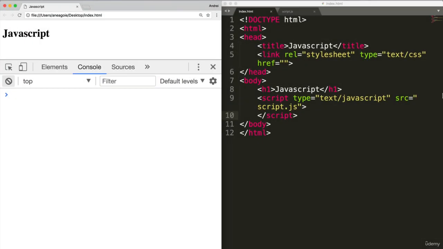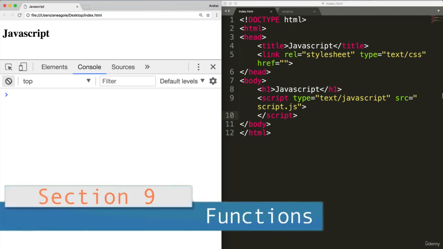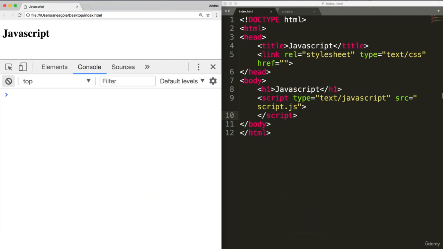Welcome back. Functions are the hardest part of JavaScript, and it will take some time to fully get it. However, in this video, we're going to try and do that. We're going to learn JavaScript functions. So let's start off with, what are functions?